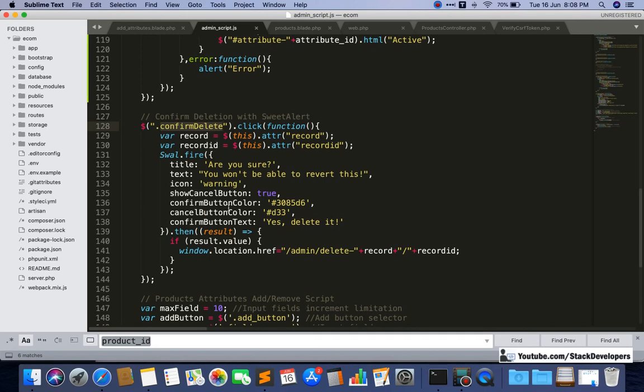We want to make one common function for active and inactive as well, like we have made the common function for confirm delete for delete. In this common function we just need to pass the record and the record id. Record means the module in which we are working, like the product module, attribute module, categories, section, brand, any module we are working in. And record id is like product_id, category_id.